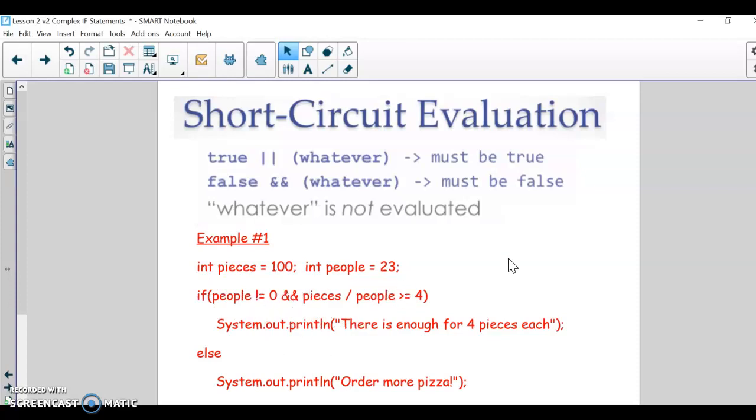Maybe this would be a good time for you to pause this and see if you can figure out what the flaw is in this logic.